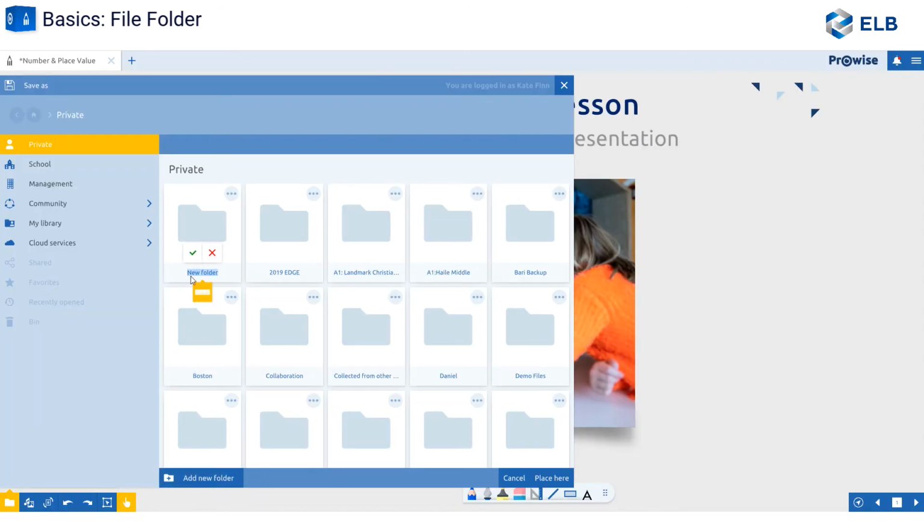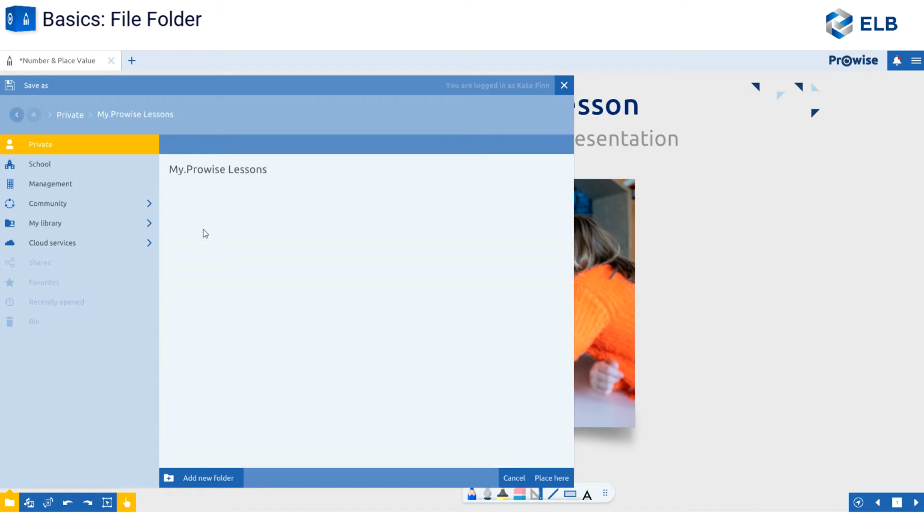When I select that, it gives me the opportunity to rename this folder. So I could say my.prowise lessons and select the green check mark. Now I can click on that file folder and it brings me into my.prowise lessons. You see that it's empty.